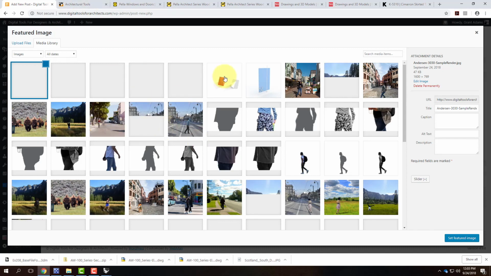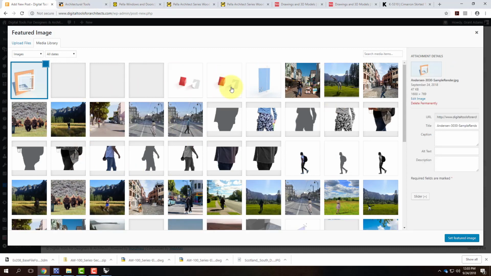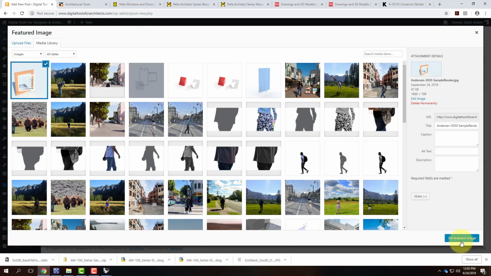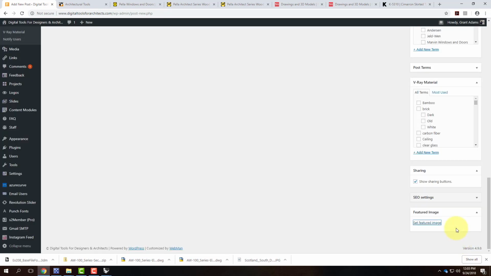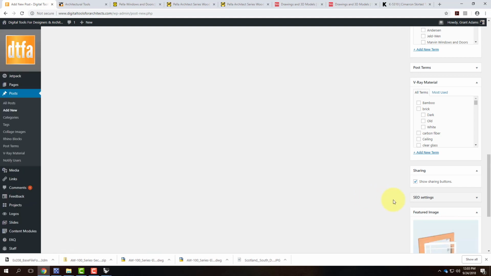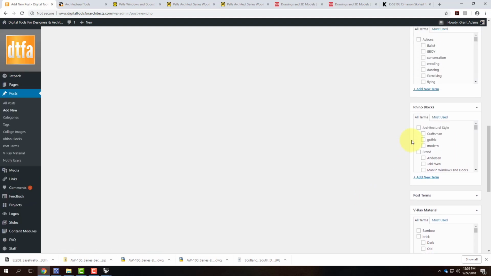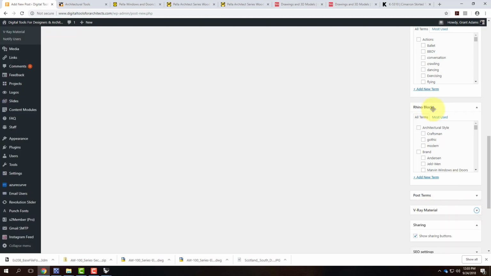Like I said, I'm the administrator, so frequently it takes a while for everything to load because I see everybody's stuff. There's my window. We'll set that as the featured image. There it is. Now I'm going to scroll up here, and you'll see a category for Rhino blocks. It's not the V-Ray material. We're not concerned with the materials at all, but there's something called Rhino blocks. This is where it starts to be useful.